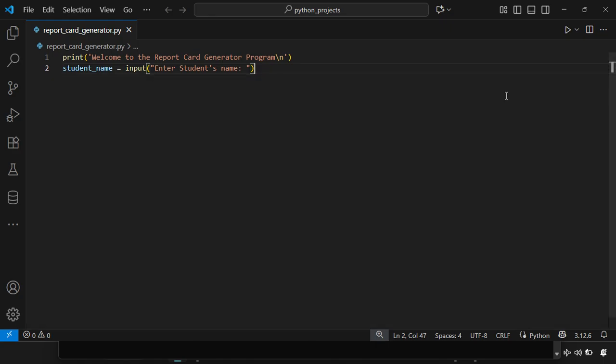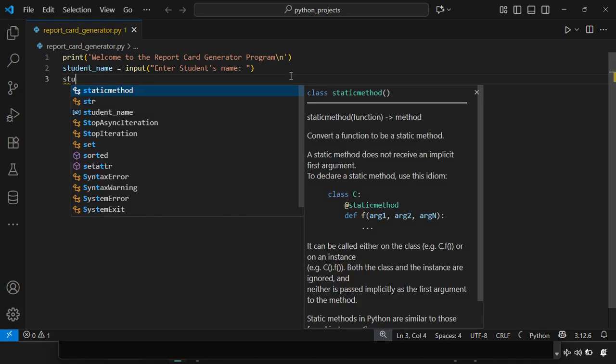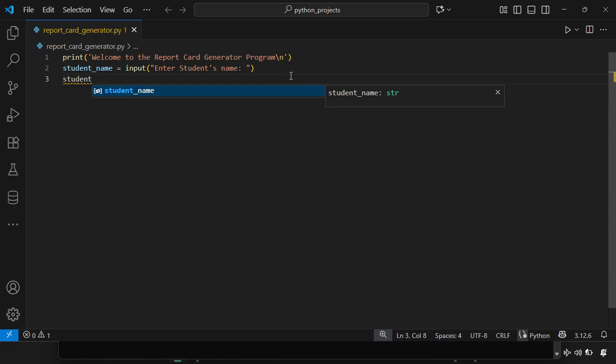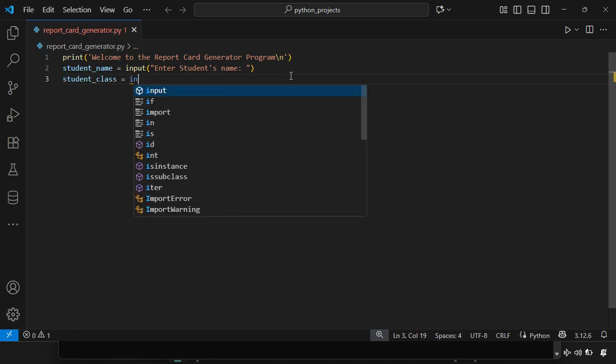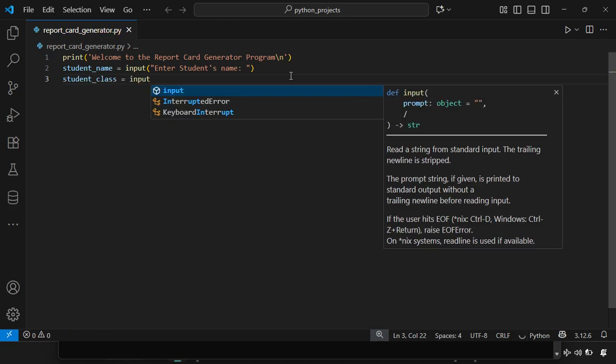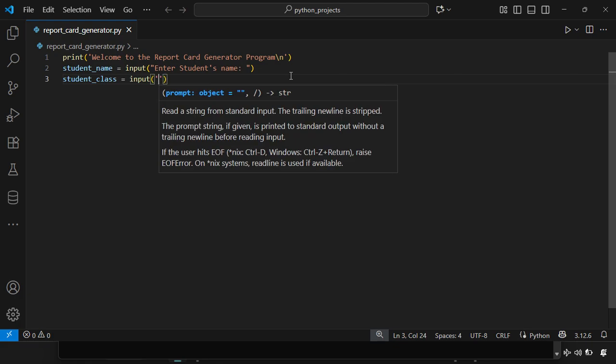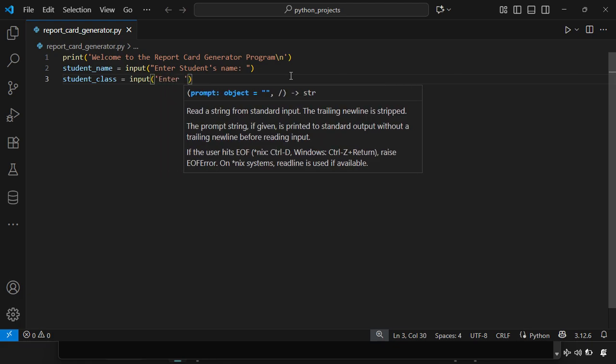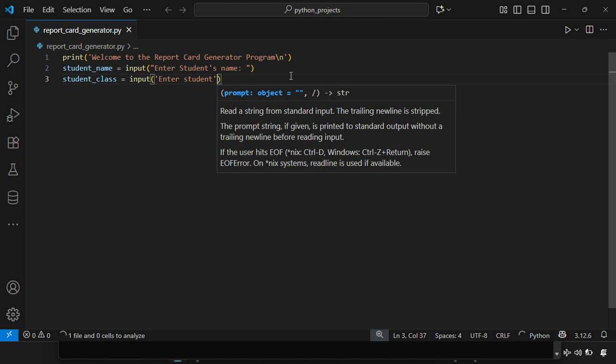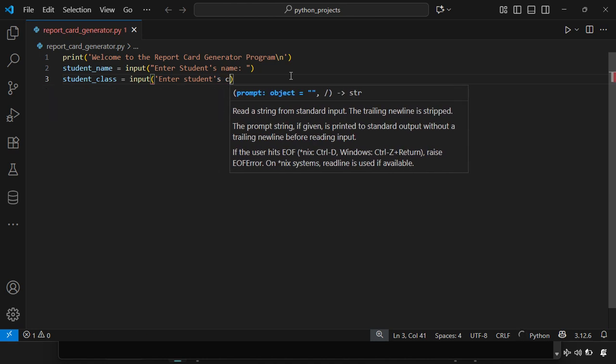Let me close this terminal here. So after entering student's name, what else shall we need? We shall need to know the student's class. So student class. This is also going to be an input, because someone is going to enter data here, and we can say enter student's class.